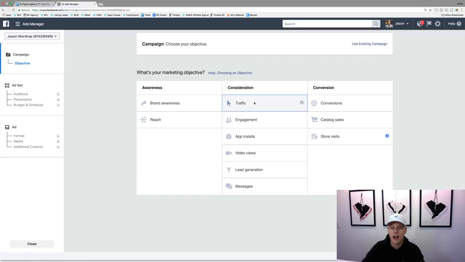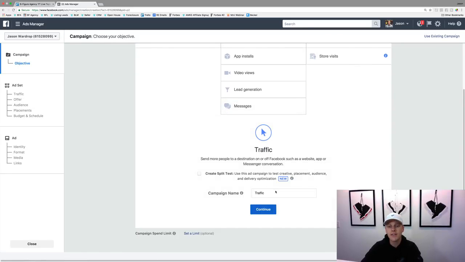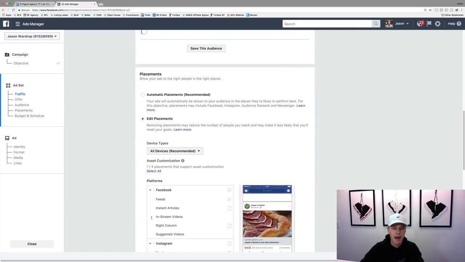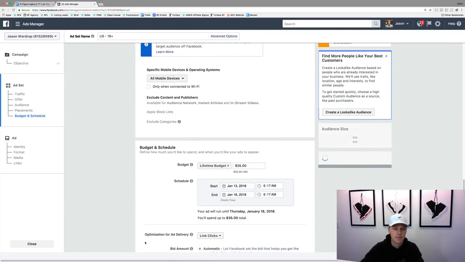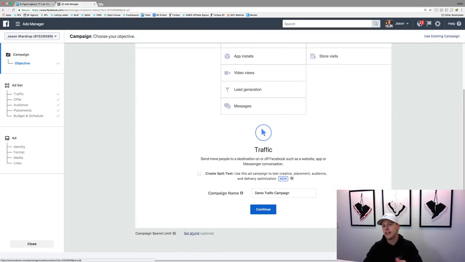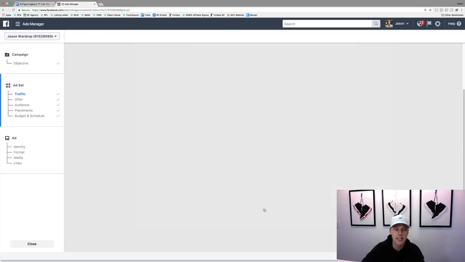All right, so let's just say traffic right here, and then we can give the campaign a name. So we'll just say demo traffic campaign. All right, so come over here, and just really quick back, I'll just show you. Let's just click back right here. You can set a limit to the campaign saying, hey, I don't want to spend any more than 200 bucks, 500 bucks, whatever, or 50, or whatever the number is. But I typically don't do that. I just keep my eye on the campaigns and watch them. So we'll just hit continue here.